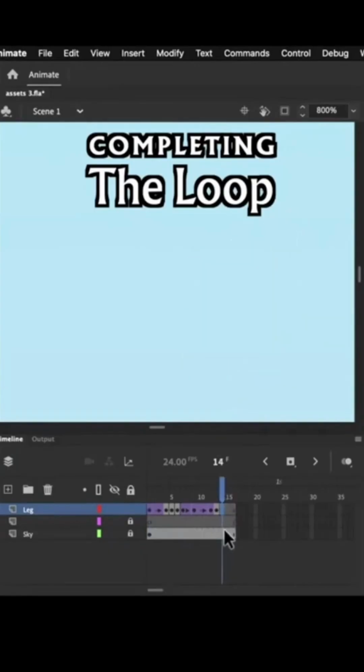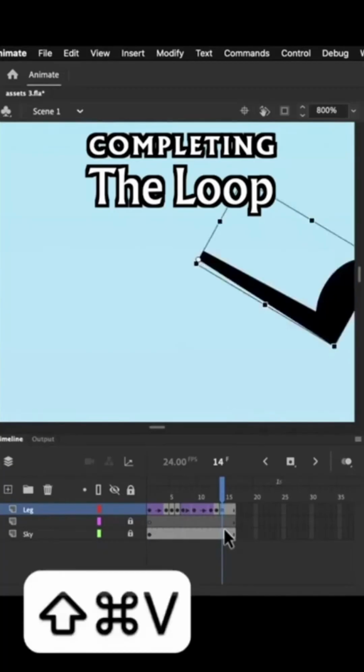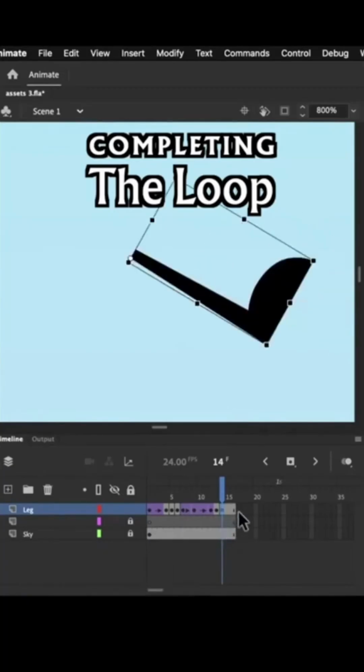Then we'll press Command-Shift-V or Control-Shift-V to paste in place, and then add another keyframe at frame 17. Frame 17, that's after the end of the loop. Why would we do that? We're going to see very soon.